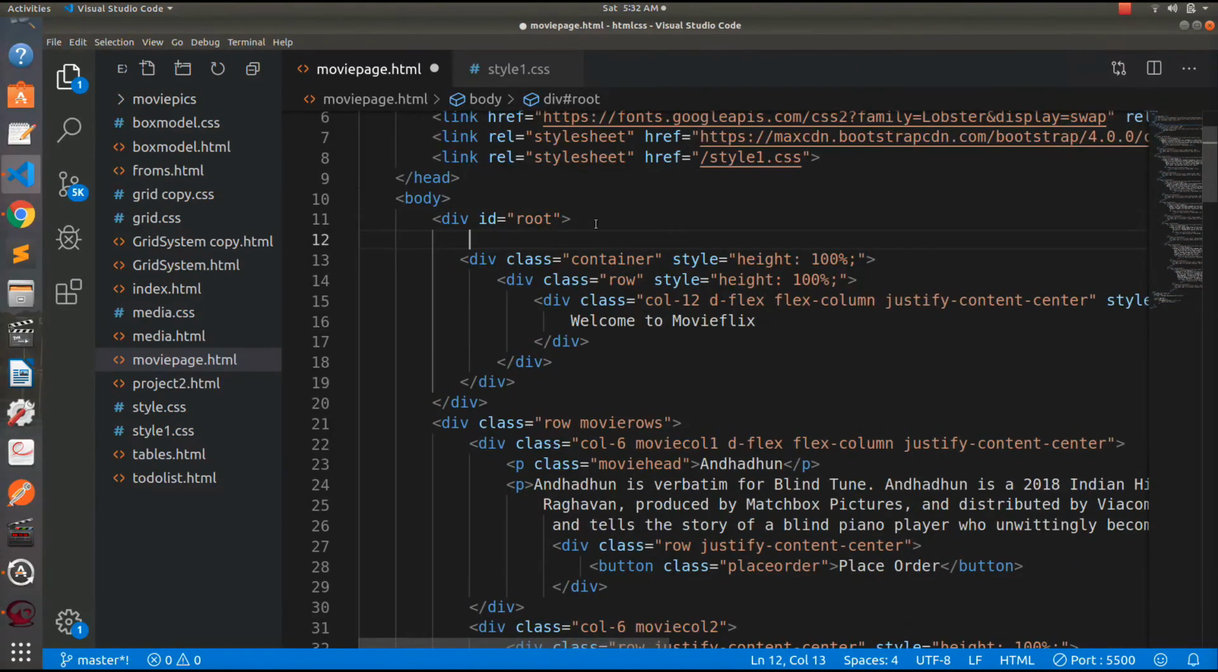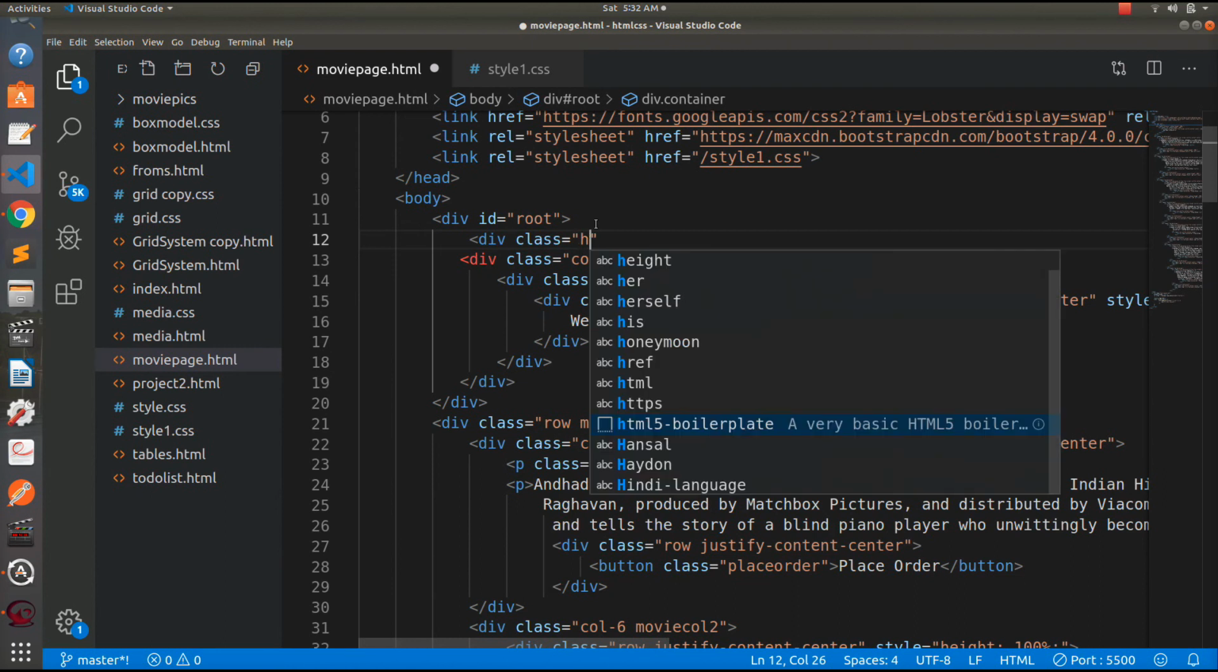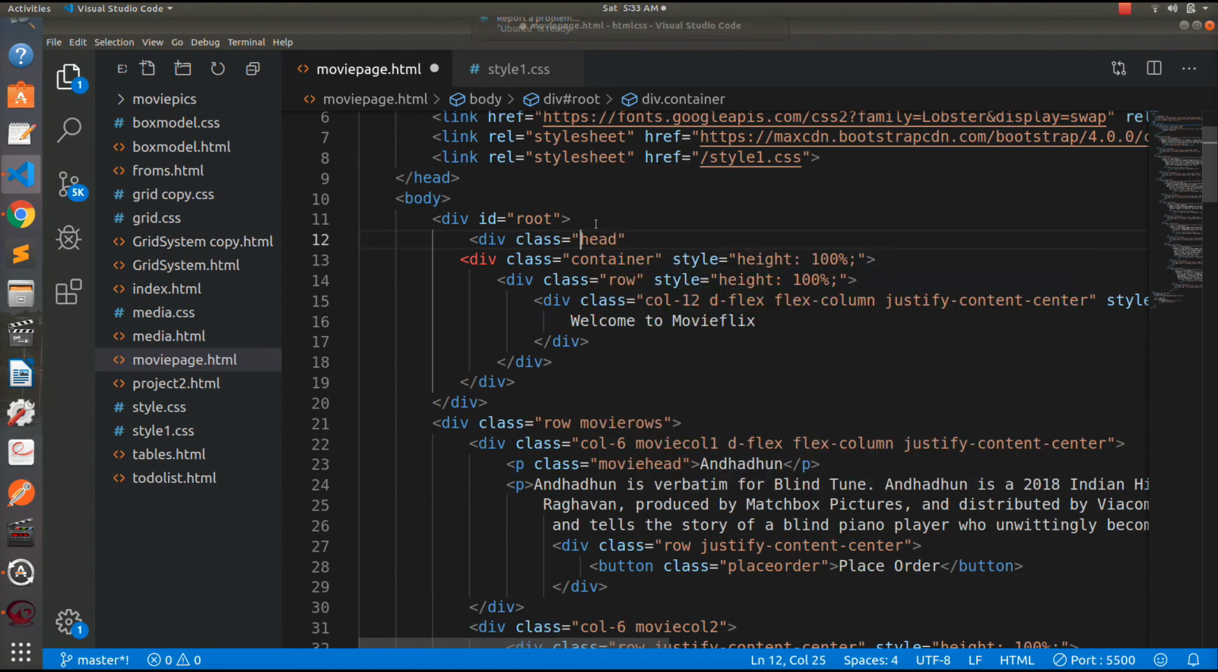To create a navbar, first of all we'll include a div tag inside the root only, because we want to create the navbar at the head of our web page. So we'll write inside the root and give this a class equal to head. It's just a random name. And the other class that I would give is a Bootstrap class of container. This actually helps to add proper margins to the left and the right side to bring the screen a little to the center.